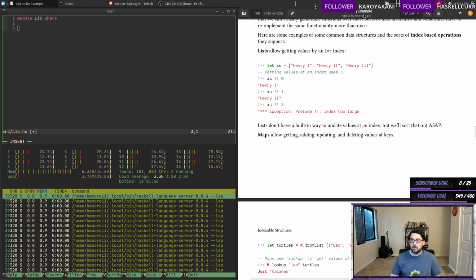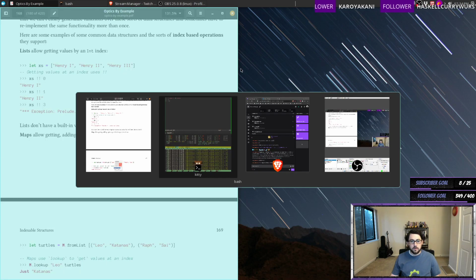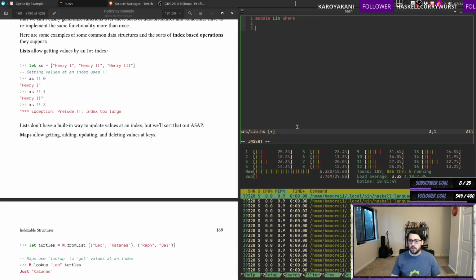Actually, here's what I'll do. Let me put the book over here so you guys have an easier time reading it, and then I'll put the code over here, and we'll just leave htop at the bottom there. That probably is the best use of space. Okay.